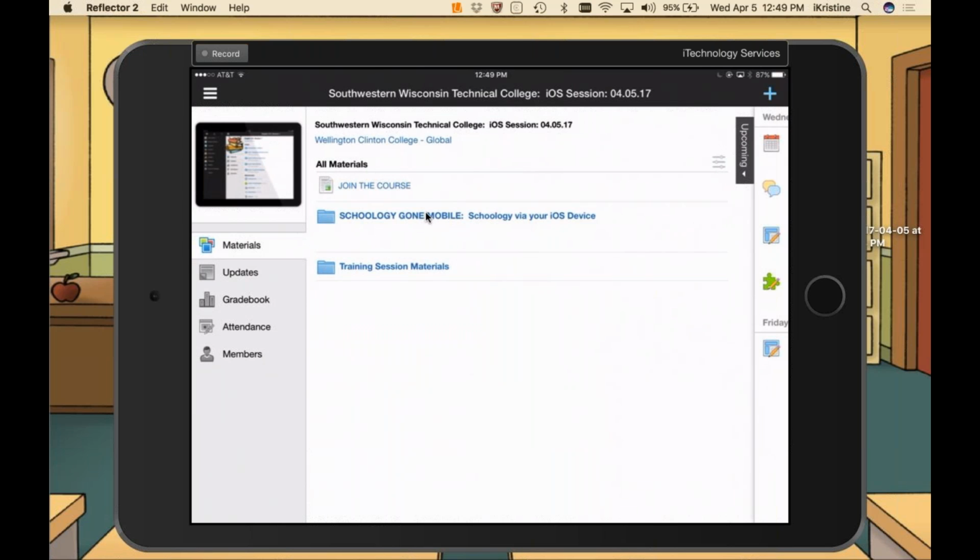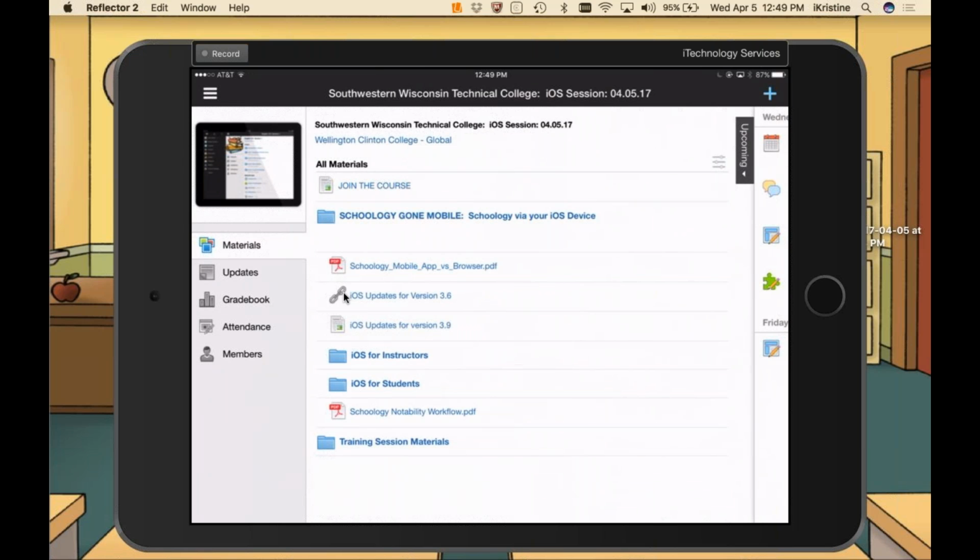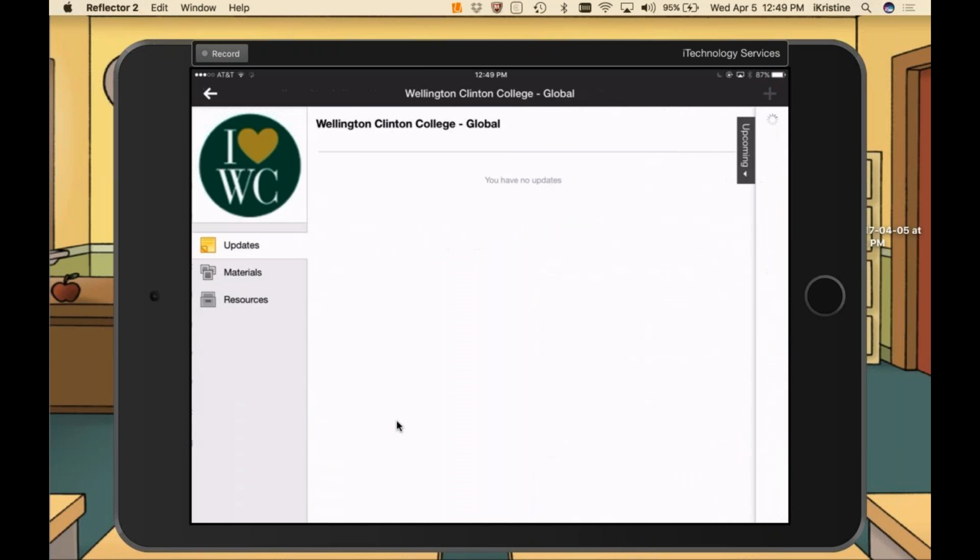Inside of this course, I just want to point out that I've actually posted some materials for you, really some links and documents and things to help you with the things you can do on a mobile app versus a browser. A workflow for Notability, which is a common free app to have your students use, and some different workflows for teacher versus instructor versus student. So those materials I'm leaving behind for you guys to be able to access.